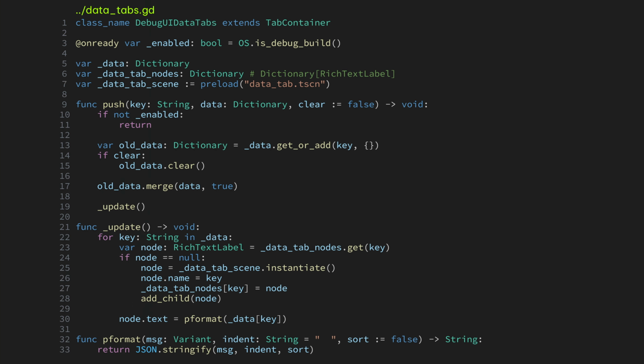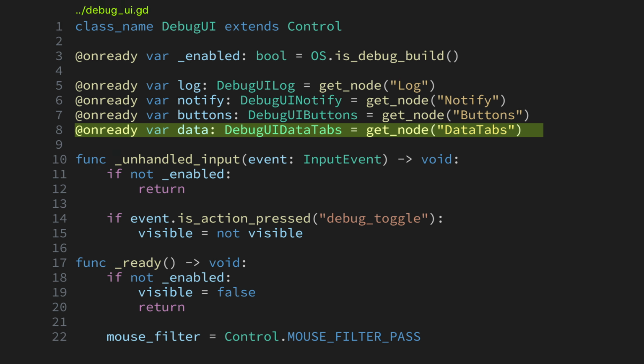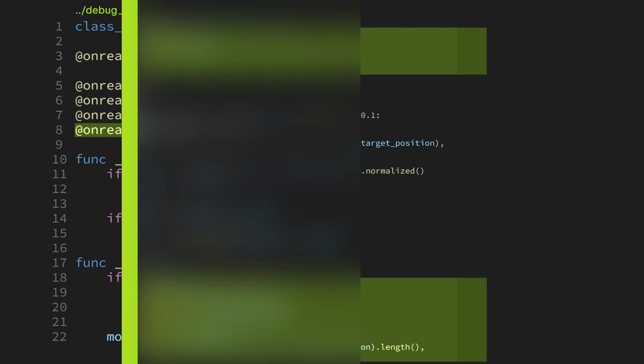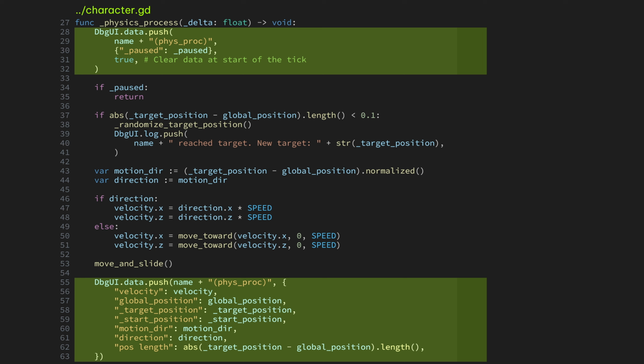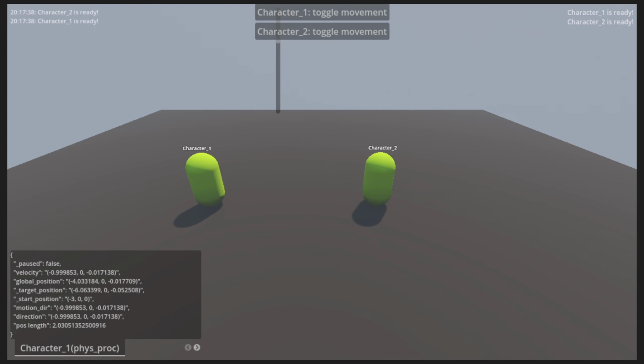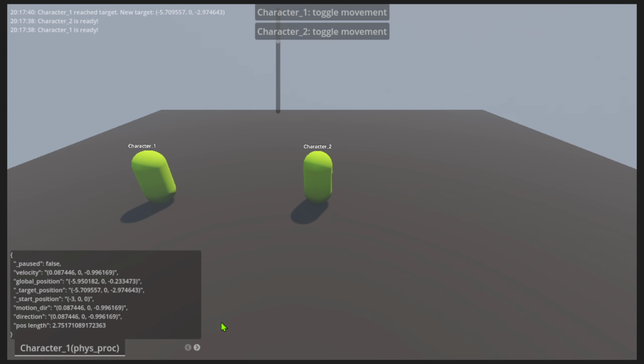Tabs keep data in dictionary and have a reset option, so you can push data to a single tab from multiple places. Update the main script with a link to the data container node, and push some data from the character. Take note of how you use the third parameter of the push function to clear data on every physics frame. Check the results.